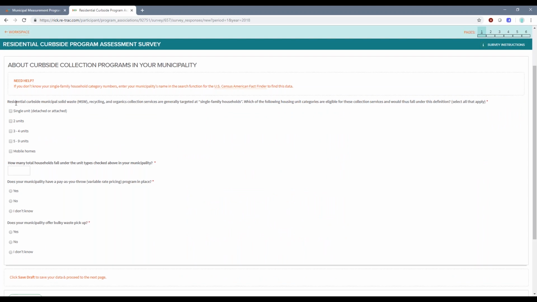So this first question is asking what types of housing units are considered single family for the purposes of curbside collection. For example, a row house or duplex might be multi-unit, but if they are provided the same single-family collection service, they would be included in this response. If you don't know how many single family households are in your municipality, there is a link within this Need Help section, so you can get this information directly from the US Census. This number is important as it will be used to calculate your pounds per household, so ensure it's accurate.